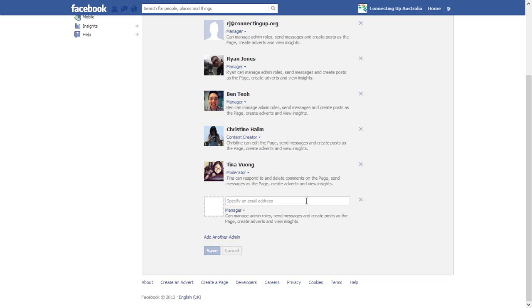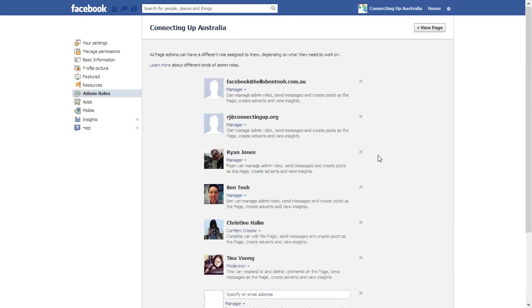So that should be working. If they're not getting that email notification, they may have to check the spam folder. But you can do that. So if I added an email address and hit add, then that would send me an email at that address saying that I want to be an admin of Connecting Up. I hope that answers your question, Nisha.